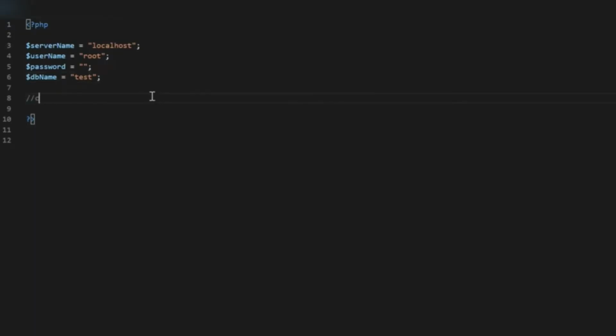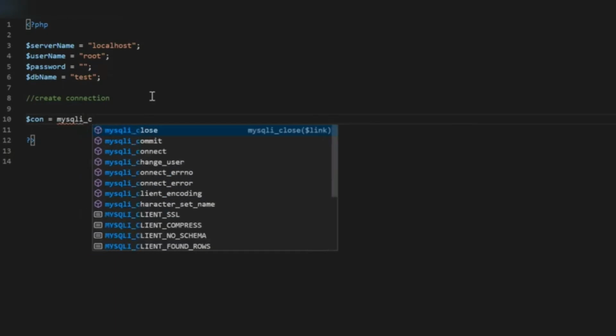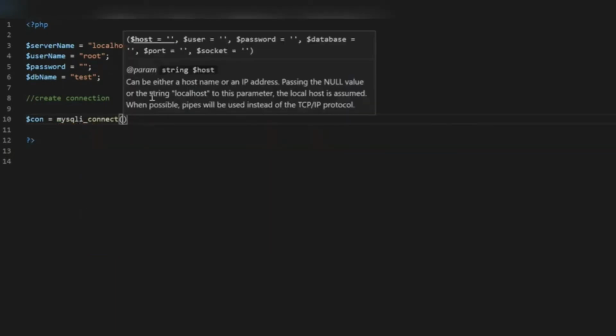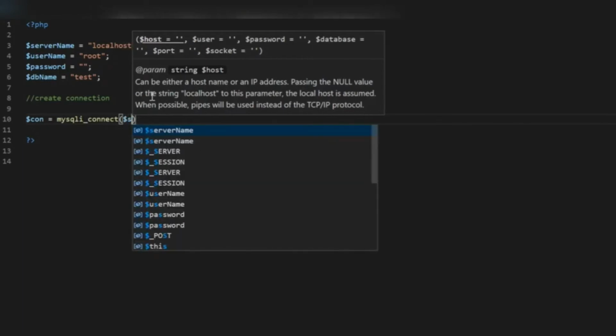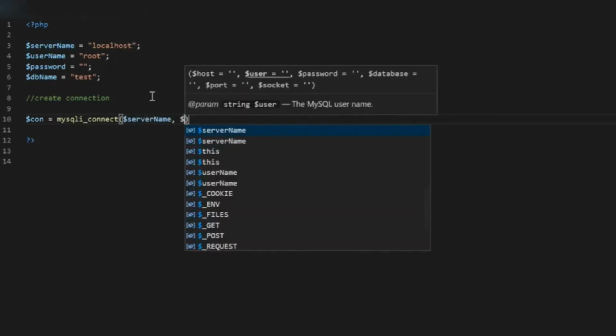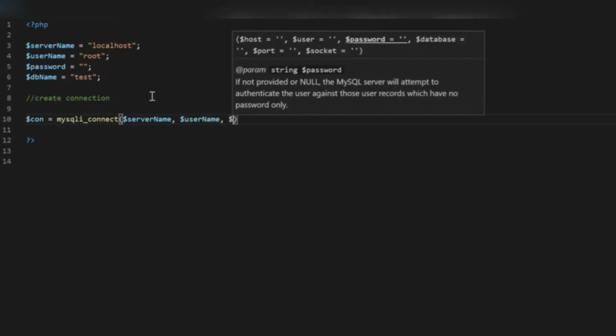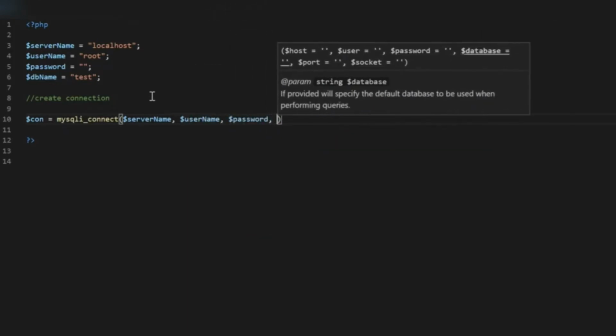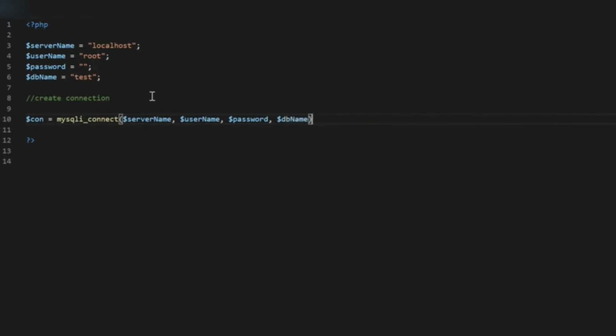Now there is a simple way to establish the connection. We will declare a variable $con, mysqli_connect. It shows in the suggestion. So we will first give the server name, then the username, then we will give the password, and then we will give the DB name, that is database name.